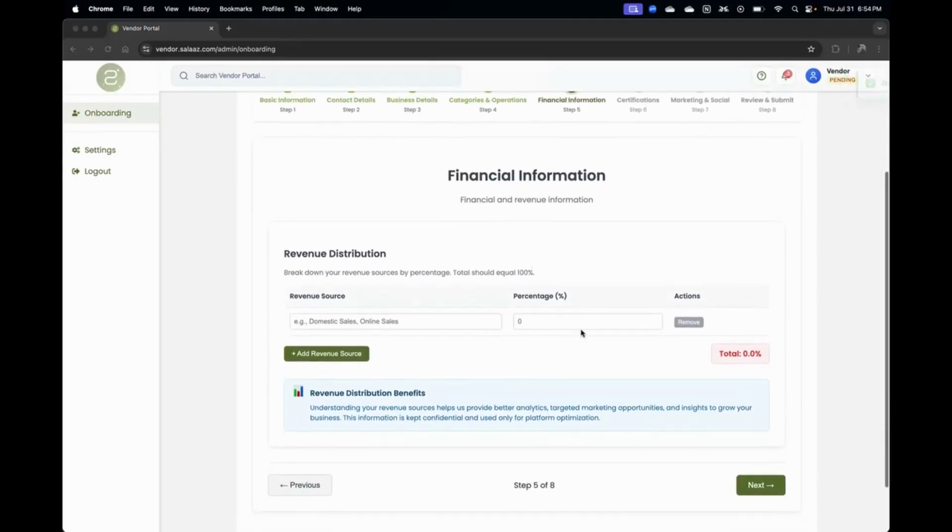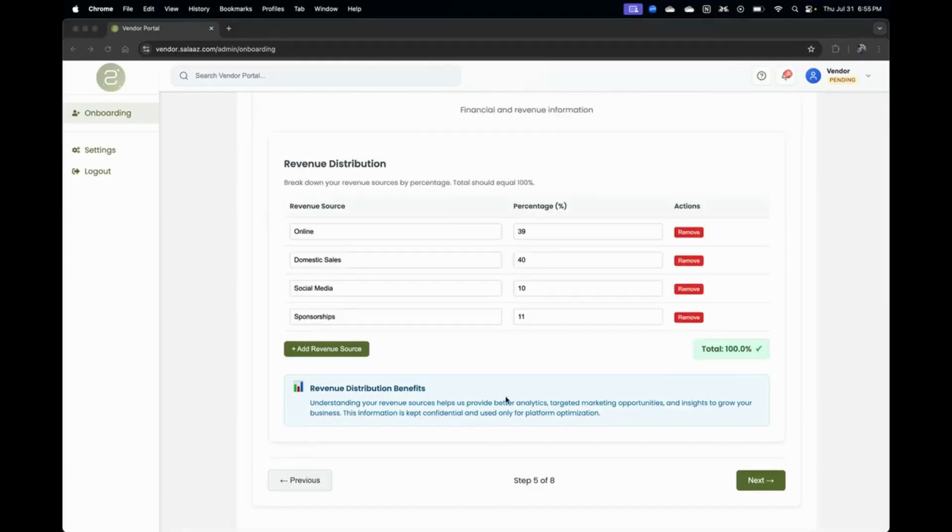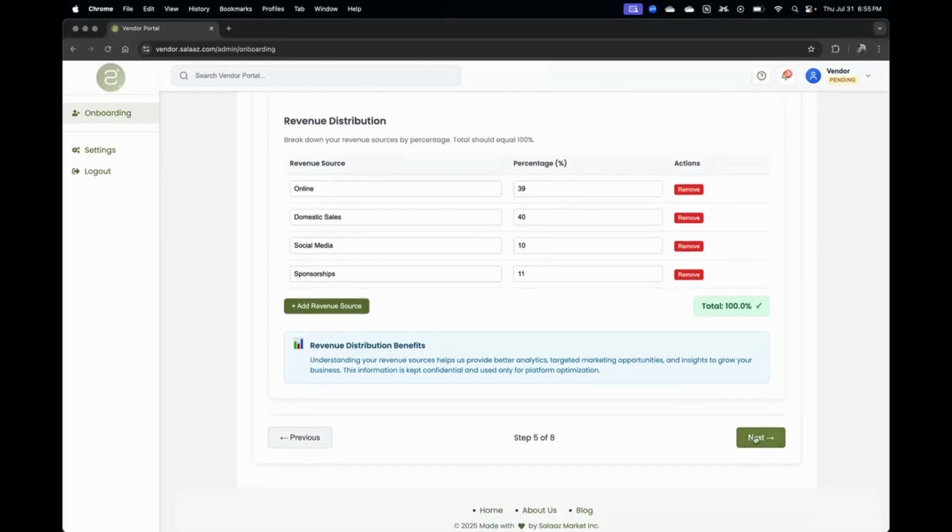After that, you're onto your financial information. Here, you're going to enter all your sources of revenue. Just note, once you enter a source of revenue, you have to make sure that your percentage over here equals 100%. Once you've entered 100% and got your check mark, go to the next step.